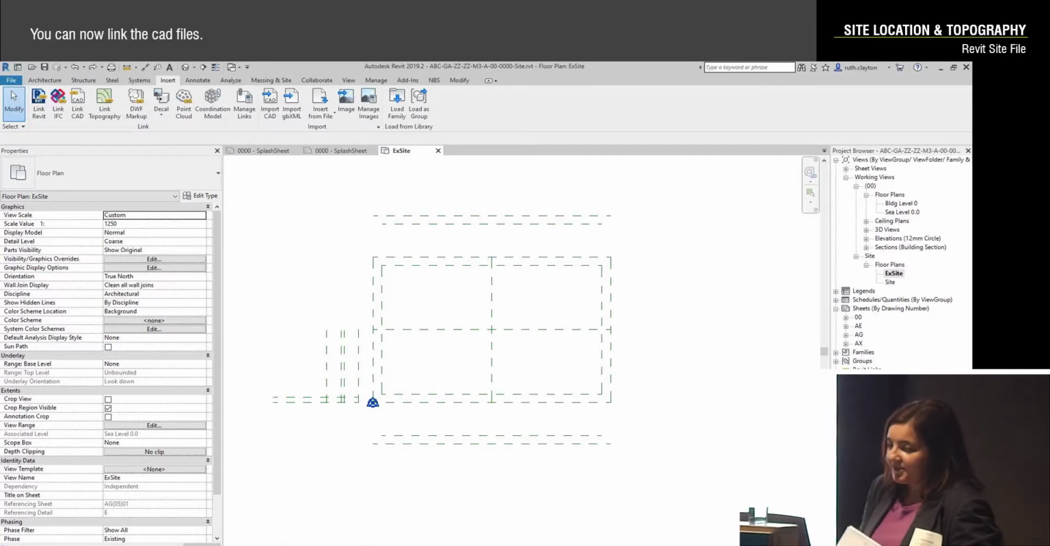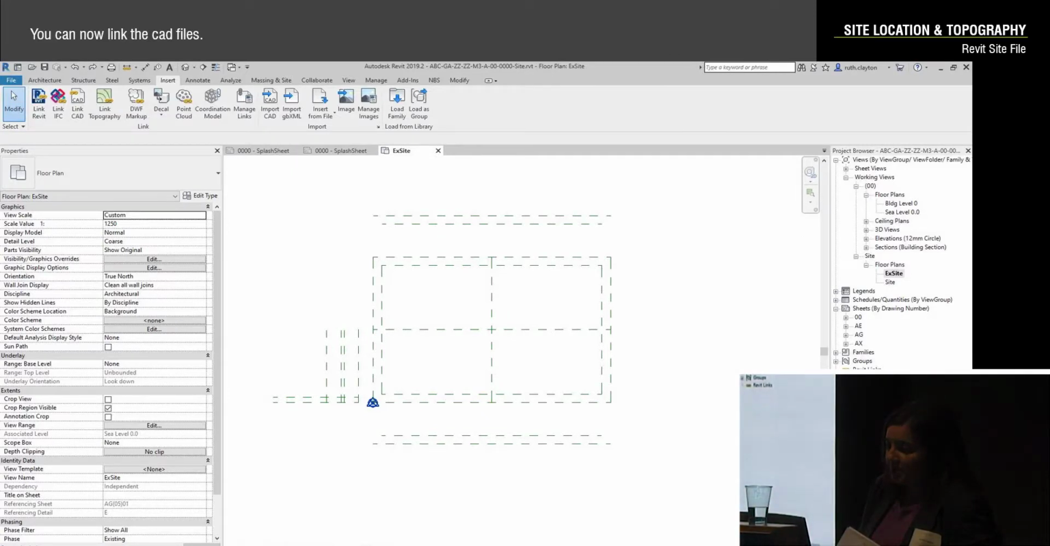So then you can link in your CAD files. So we're in the existing site file and we've gone to link CAD.